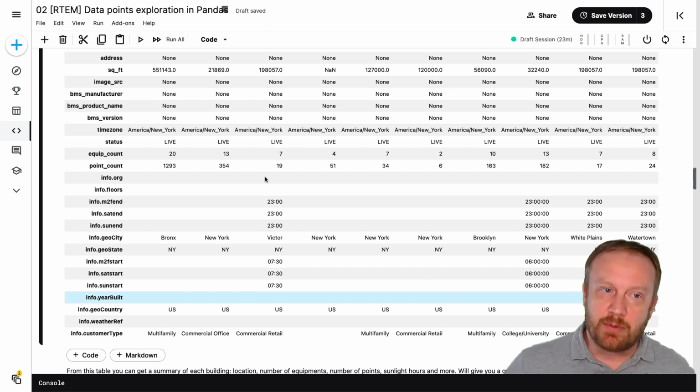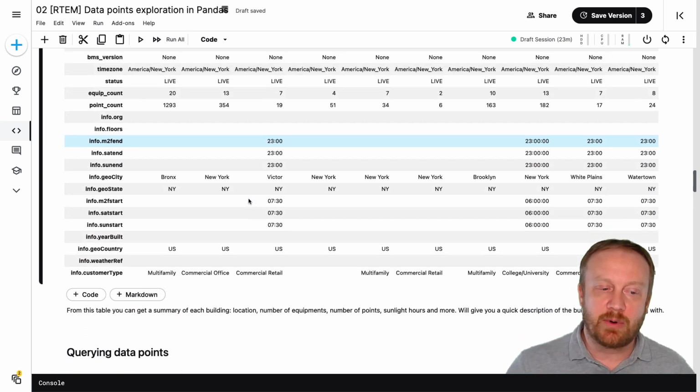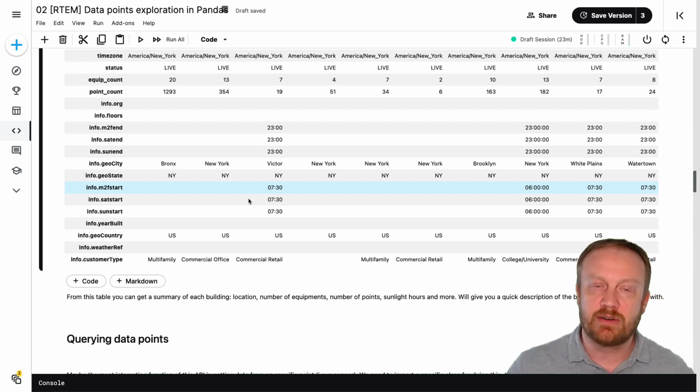So before we dive into the next part, I'll put that in the next video to keep these videos not too long, where we're going to dive into querying data points. So we've covered equipment, we've covered point types, we've covered the metadata exploration of the buildings again. Next video, let's look at querying some data.